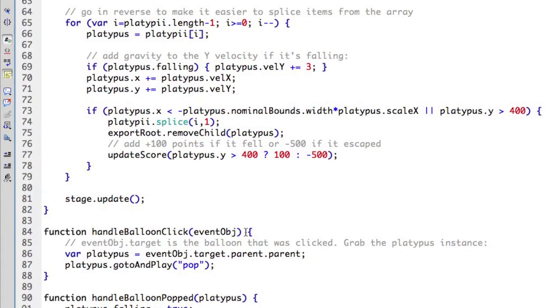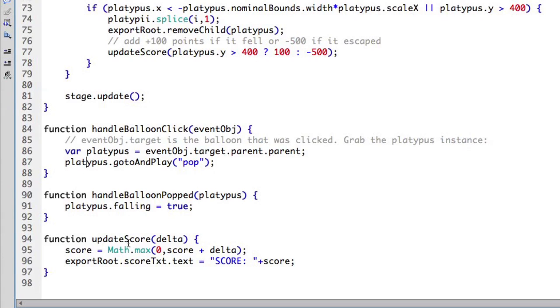So there's a handle balloon clicked function over here, which takes an event object. That event object is on the balloon, so we need to map it back to the parent. So basically, using the display list hierarchy of easel.js, we're able to do that mapping back to the platypus. And then we're using the gotoAndPlay function, just like in ActionScript, to be able to navigate back to that pop frame label. And then it's going to update the score. And then very importantly, it's going to update the stage on each tick. And what that's doing is refreshing the canvas with the changes in the position.